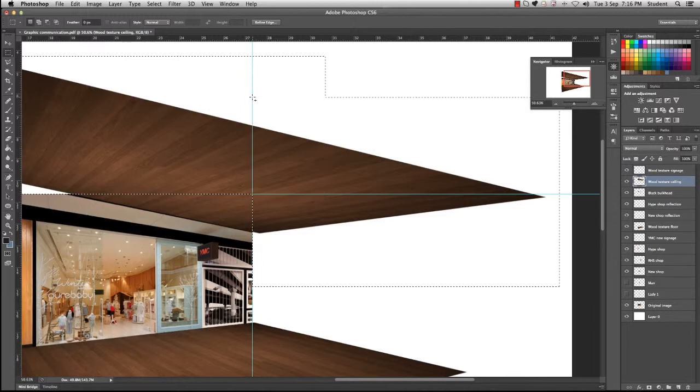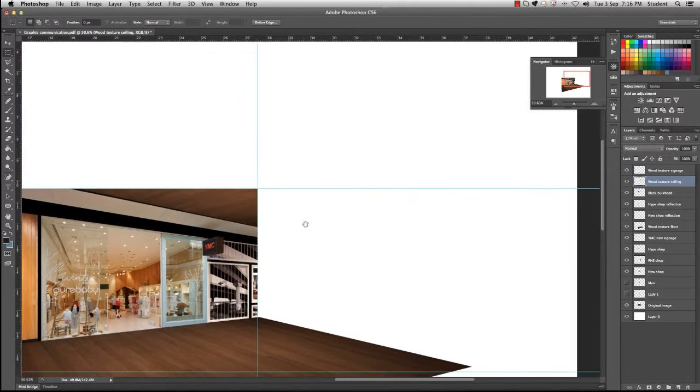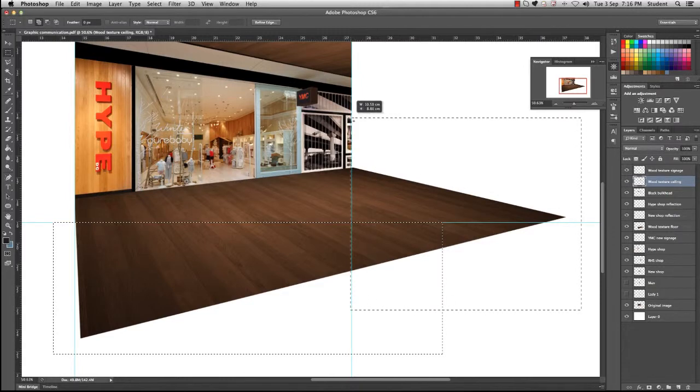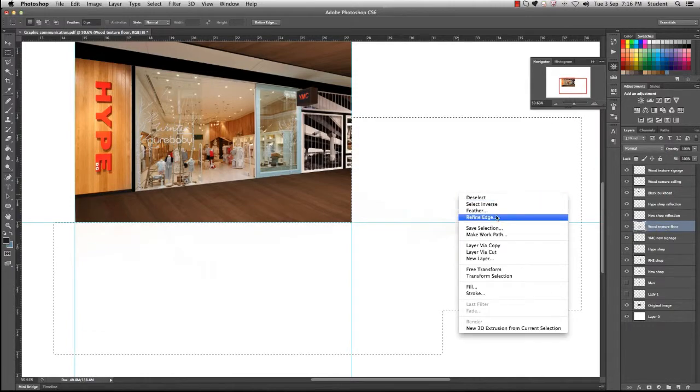And then all you need to do is click delete, and it will erase any unwanted areas that you don't need. Do the same for the flooring. Hold down the shift key, click and drag. Remember to change your layers though. So we're not on the ceiling layer anymore, we are on the flooring layer. So make sure that you go back to your layers, click on the floor, press delete.